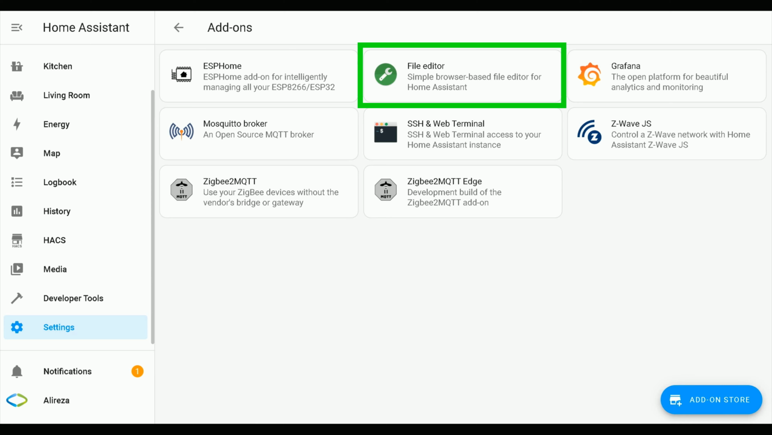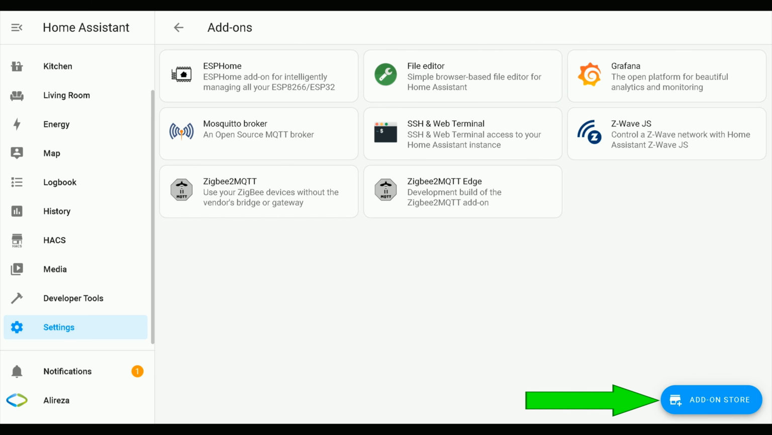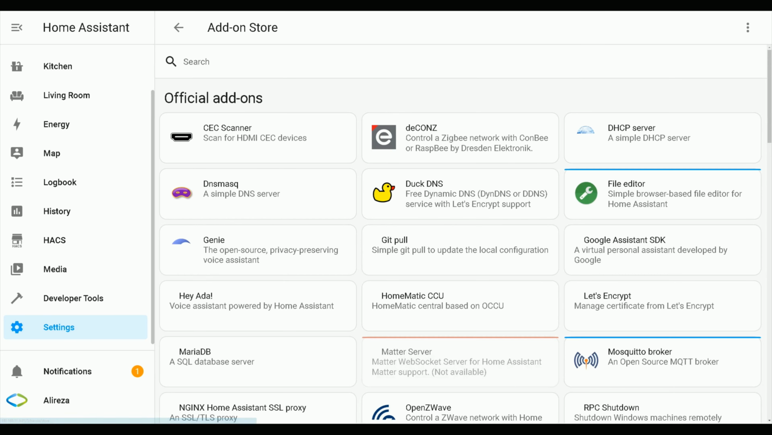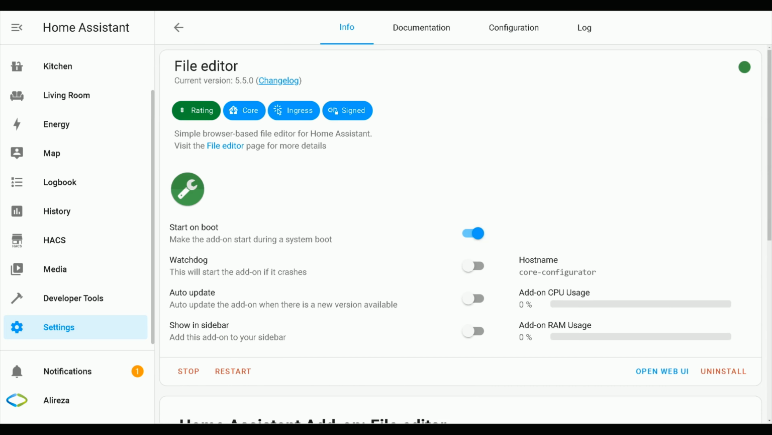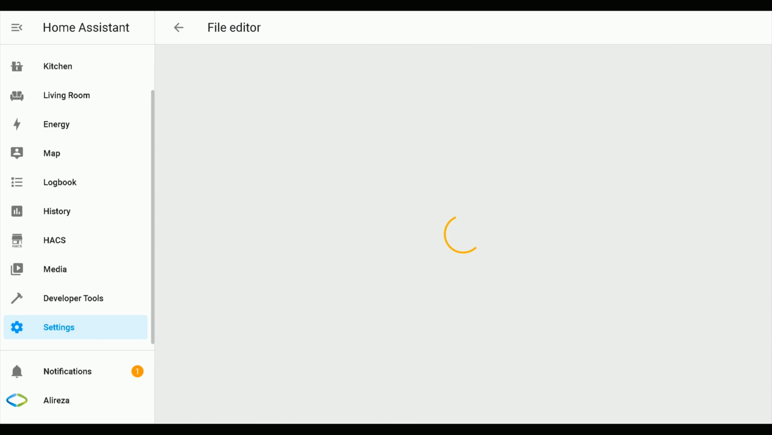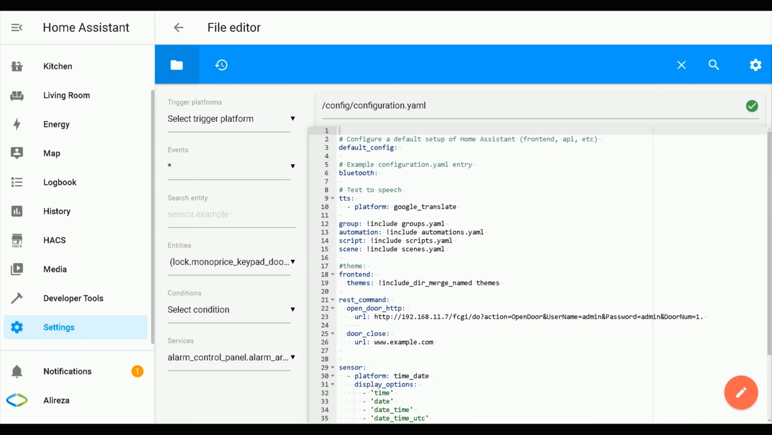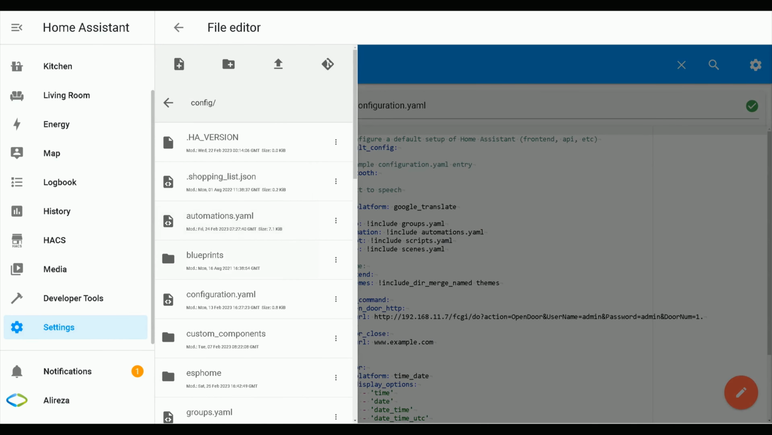In order to import files, we use File Editor. If you do not have this add-on installed, navigate to Add-on Store, search for it and install it. Open File Editor, click Open Web UI. Navigate to ESP Home folder.